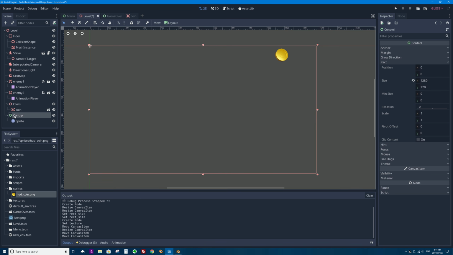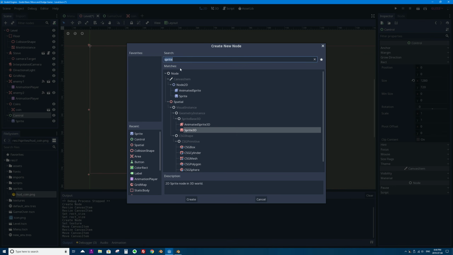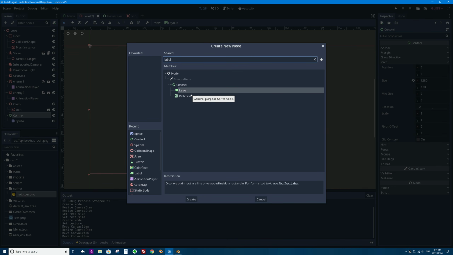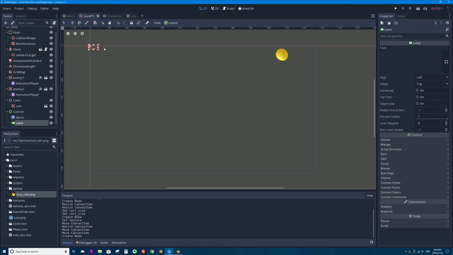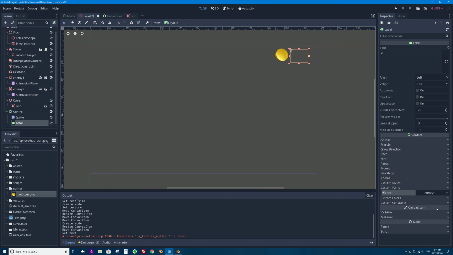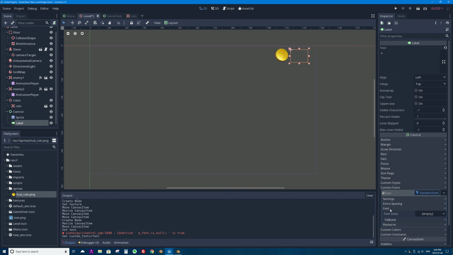To my control node, I'm going to add a little label for an X. So really quickly, with control selected, I'll press plus. I'm going to search for label and double click. This label again is just going to be, I'll drag it and put it right there. It's going to have a little lowercase x, and I'm going to give it a custom font. And really quick, I'll check font, create a new dynamic font, go into it by clicking on it, and go into font. And now I can drag a font over.